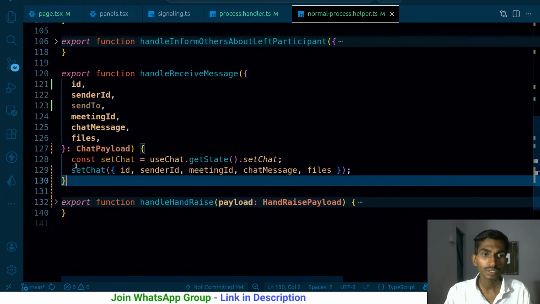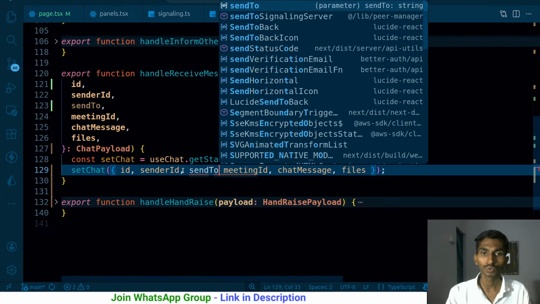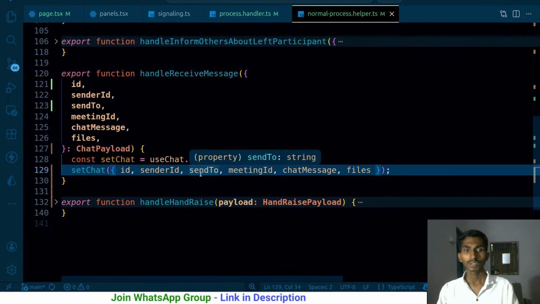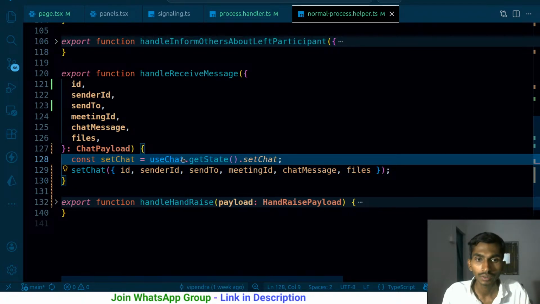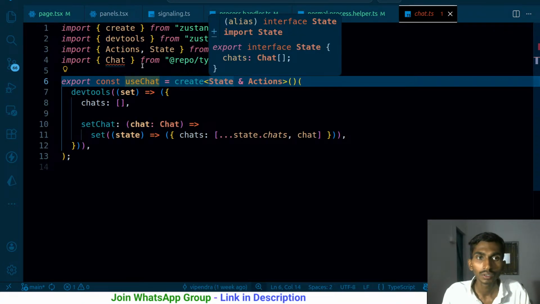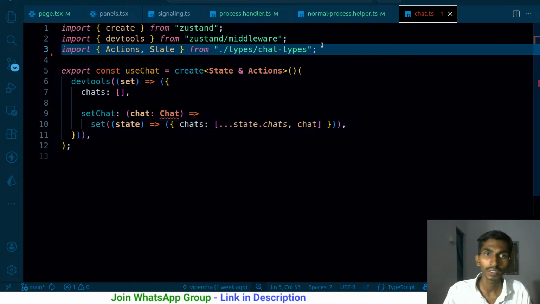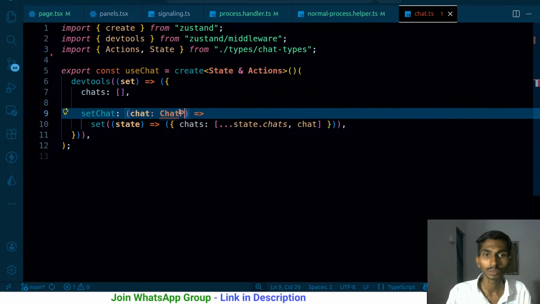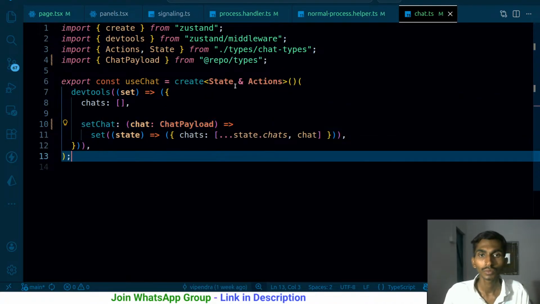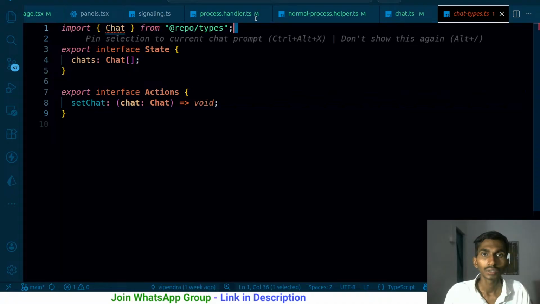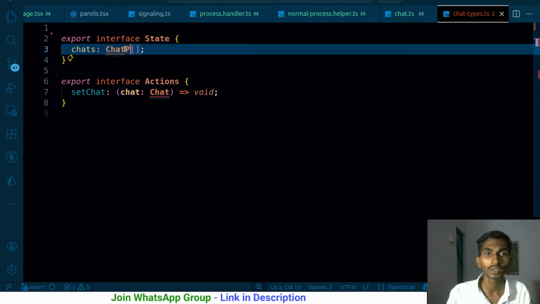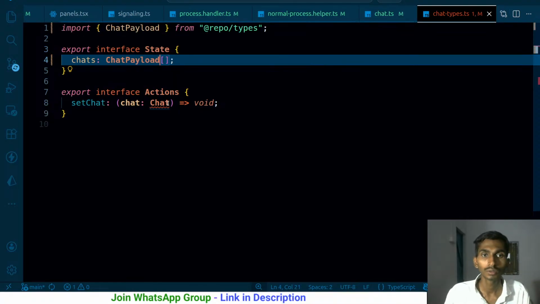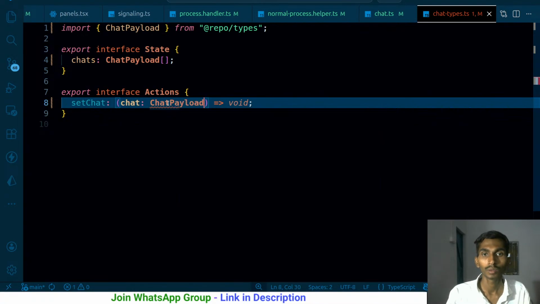Handle edge payload. And once I have set the value, so set chat, I'm gonna be adding send to over here as well. Why? Then if I'm actually adding send to over here, so let me go to set chat, use chat. This chat is not required anymore. For the type, it's gonna be chat payload. Let's go to the state. Chat not required anymore. Type is gonna be chat payload, and that is it.